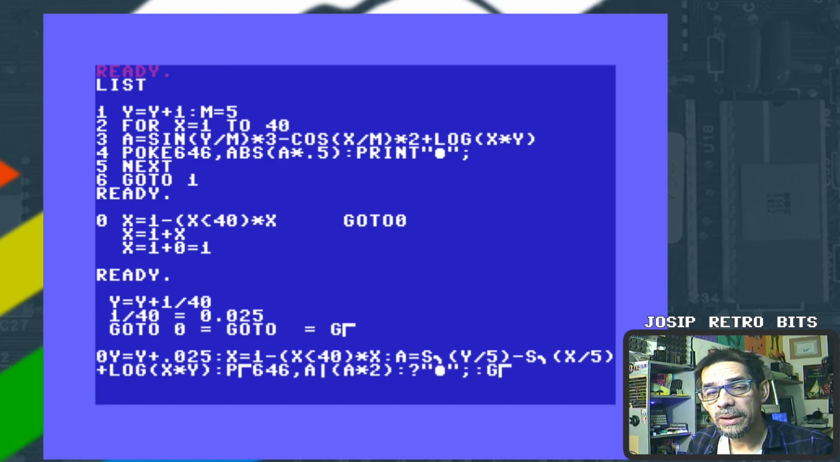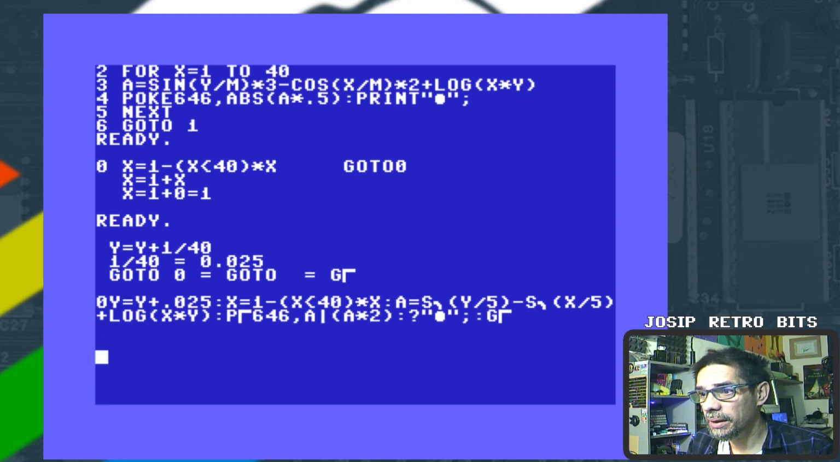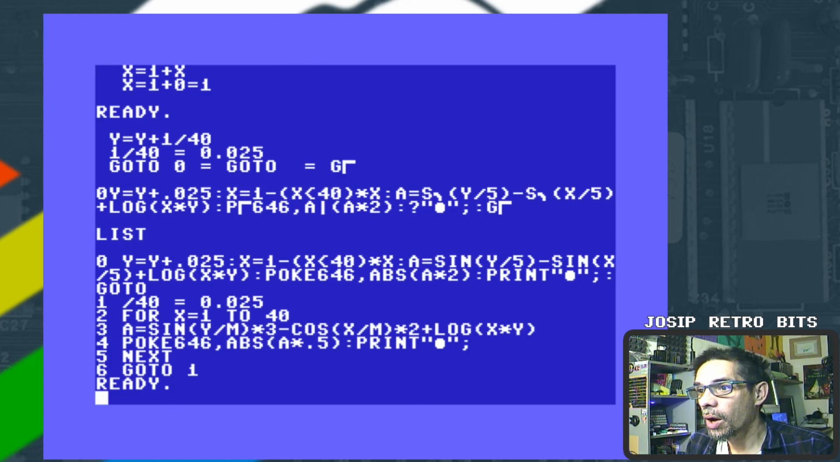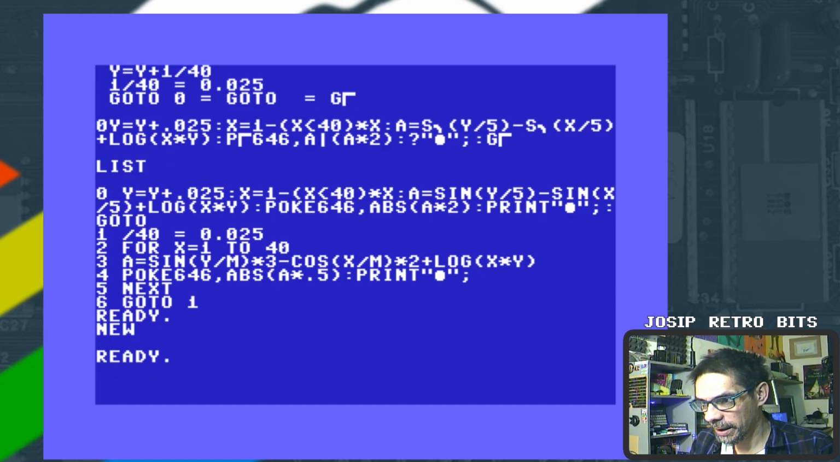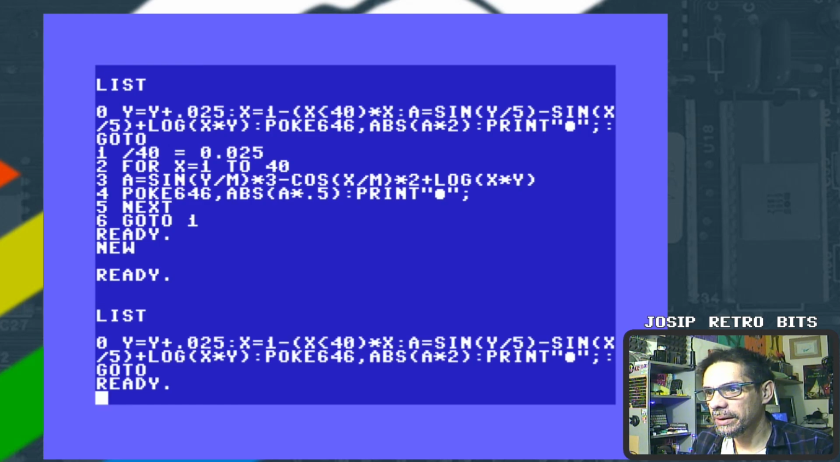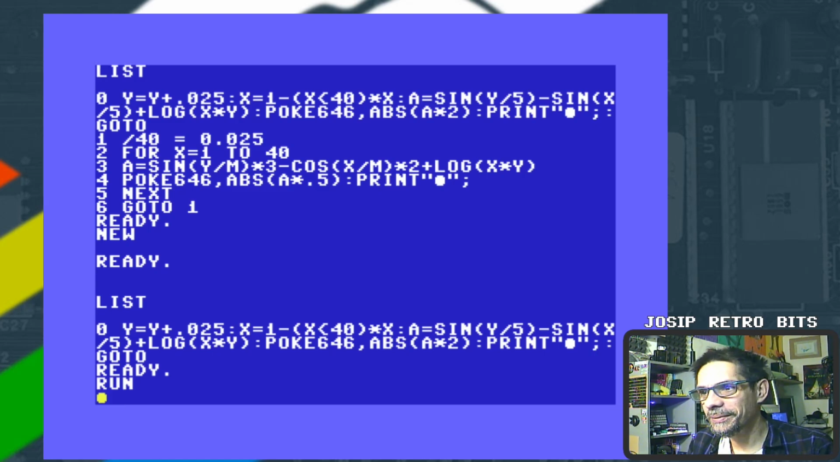So here we go. This is our code. It's a single line of code. So let's list it and take a look at it. Oh, I need to get rid of this. So what I'm going to do is set new, and then I'm going to crunch this line 0 one more time, and then let's list it, and here we go. So this is our code. I hope this will work. So let's run it.